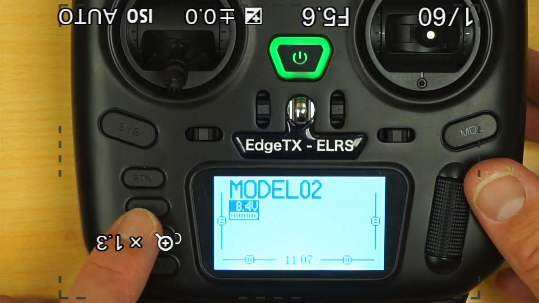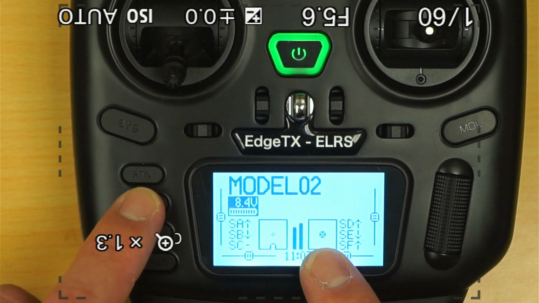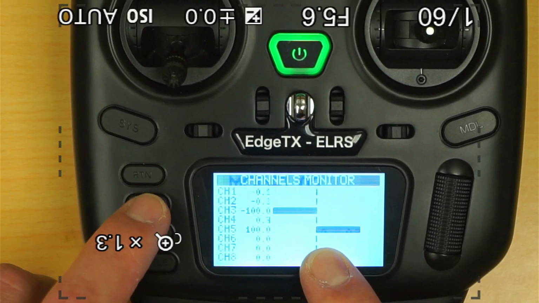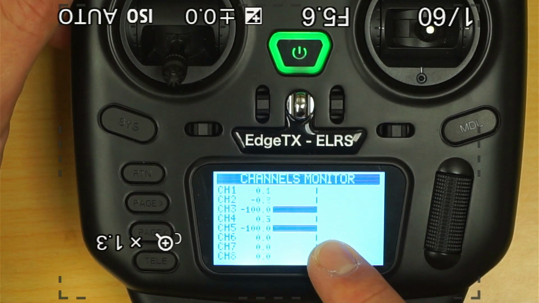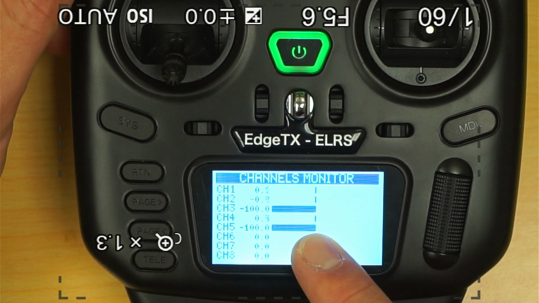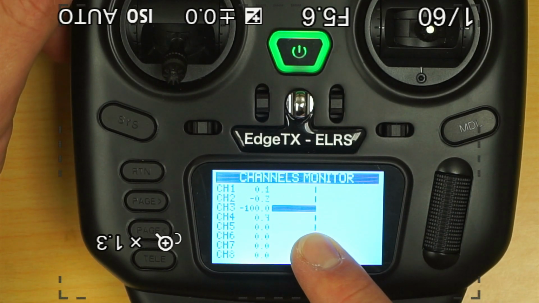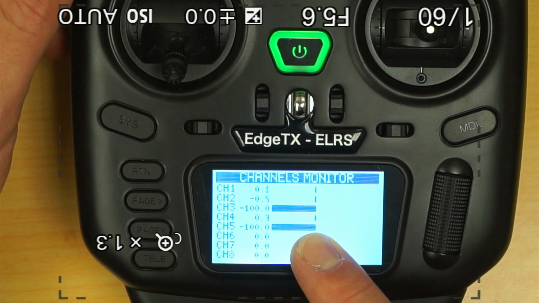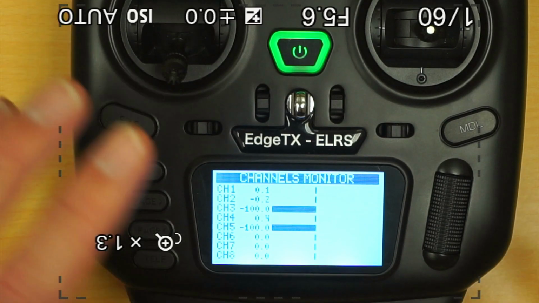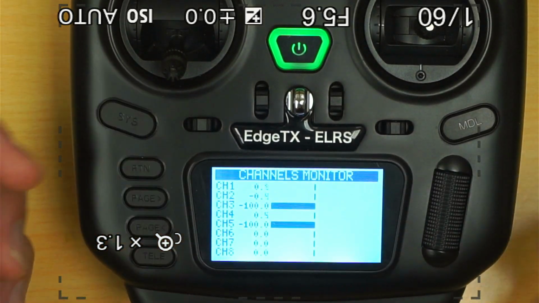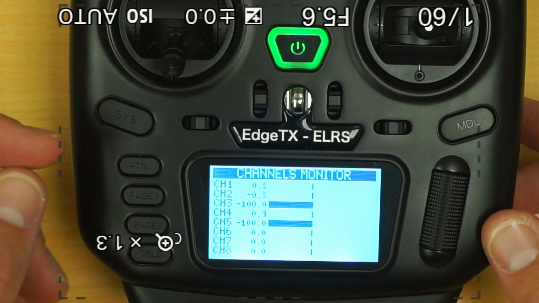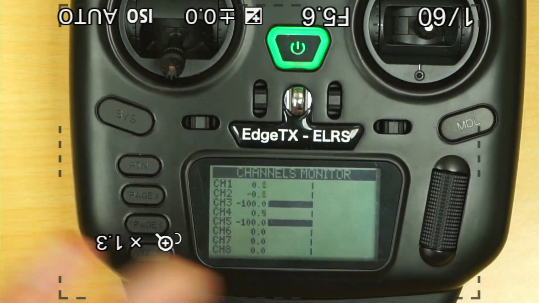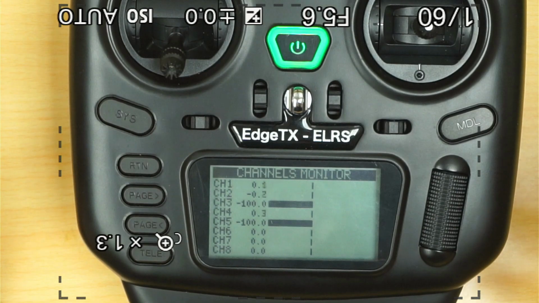Now if we page over here, we can get some of these little telemetry screens. One of them is going to be a channel monitor. And if I flip my switch, now we see channel 5 goes low and goes high, on and off. There's a middle position too, but we don't need to worry about that for right now. So that's all the setup I need to do on my transmitter for that arming switch to be on channel 5.